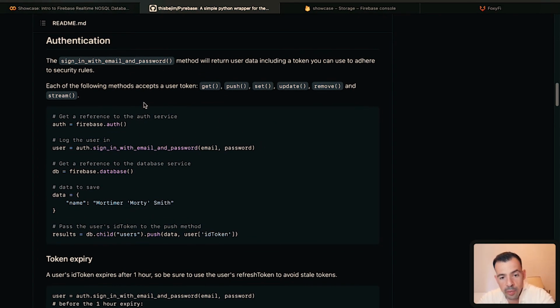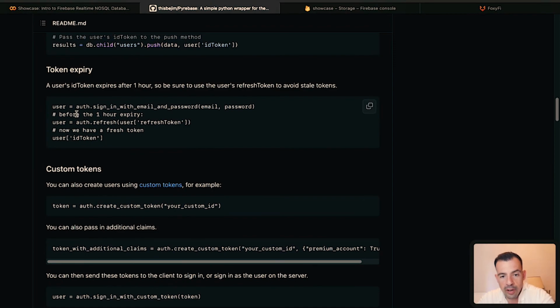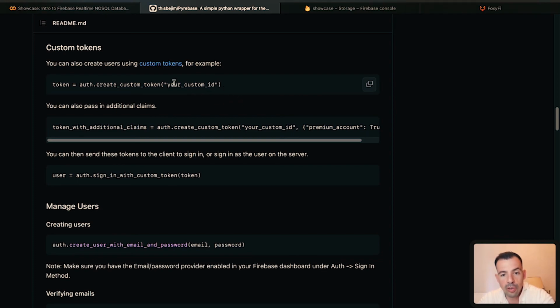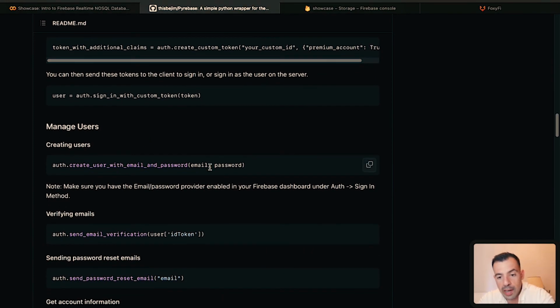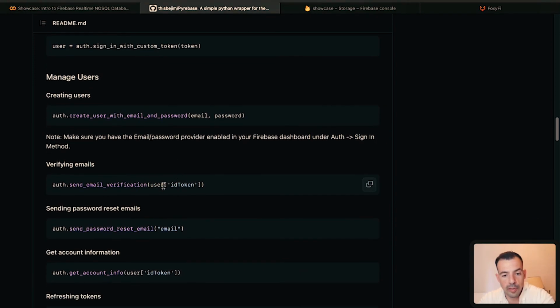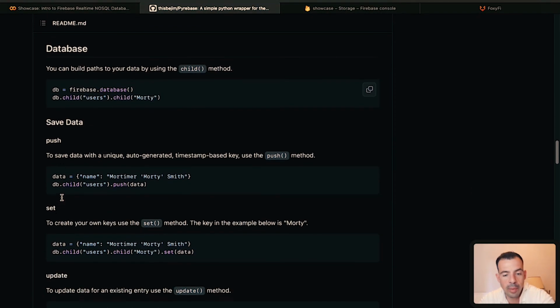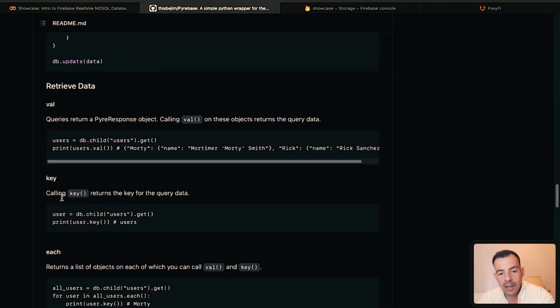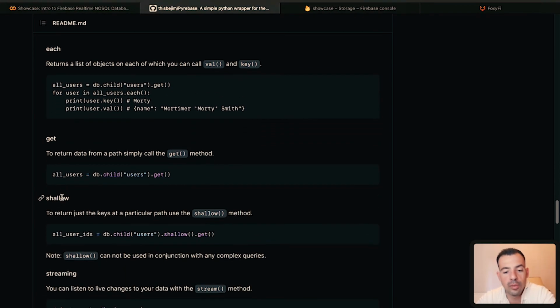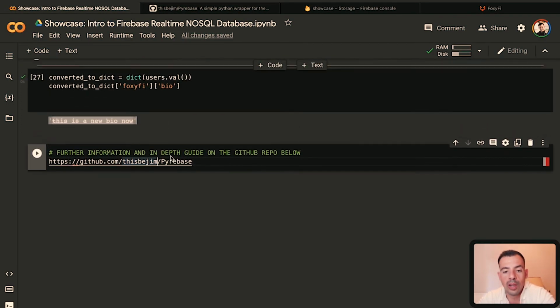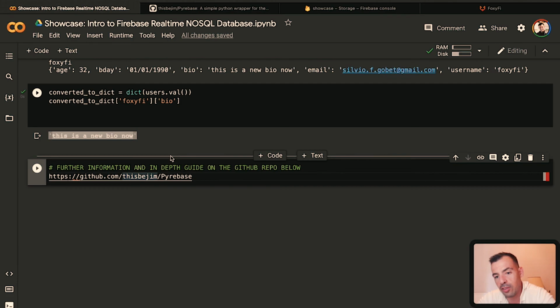As you can see, authentication, he walks us through that. Token expiry, because they last an hour. Custom tokens, that's something that we haven't seen, but it's also something you could do. How to manage users, so how to create a new user, send a verification email, a password reset, get account information, refresh a token, etc. Access the database, save data, alter data, remove data. I invite you to read through this because it's very comprehensive and it's quite easy to understand. And if you add some of the stuff that was not done in our showcase here, you can do quite a few more things with this database, which is very interesting.